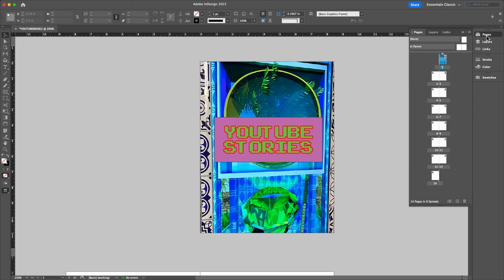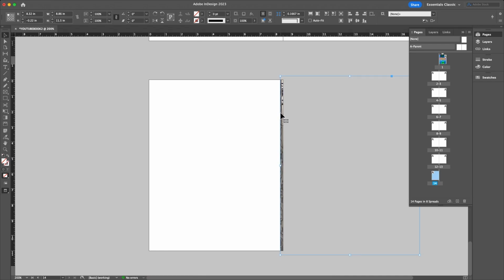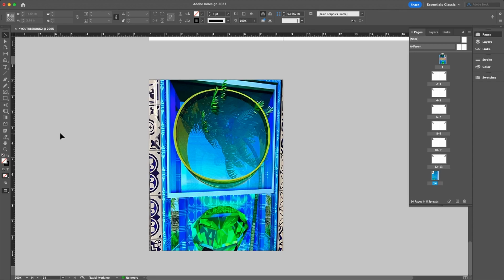I'm going to select this picture, copy, go to my back cover and just paste it there. We just have the same cover there. It's pretty fine. So I have the back cover, as you can see, and a front cover there. Perfect. All right, now we're going to be working on the body of this work.